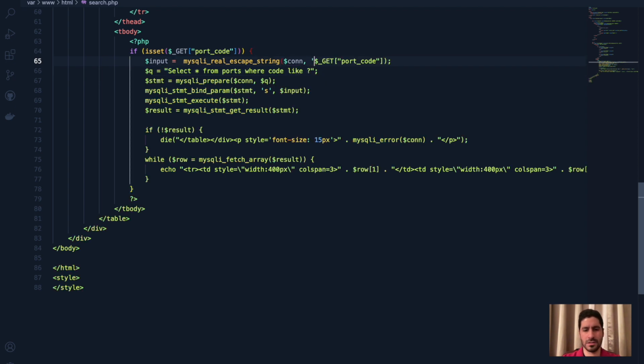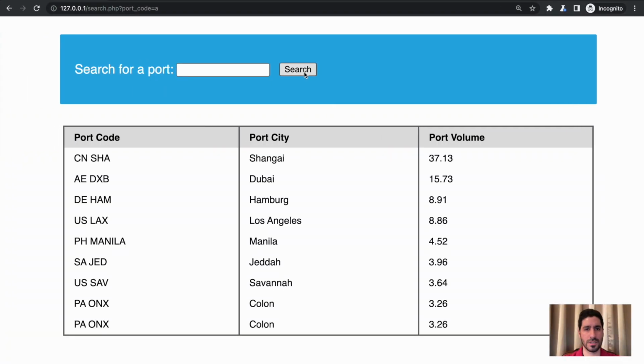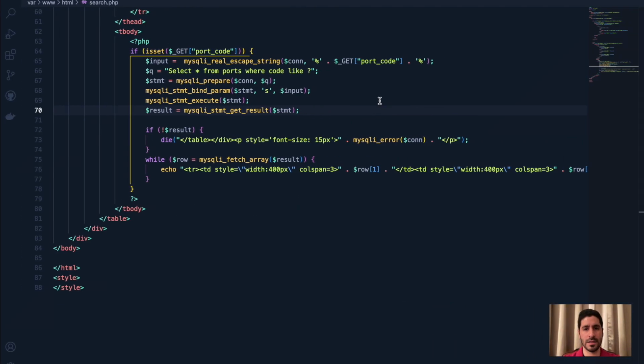So let's just add the percentage mark characters right here. So we just have a single question mark here, and later on we will bind both of them. So our input will go in place of this question mark, and this way we'll have a sanitized and parameterized query. We can just save and try to search again, and we see that it does indeed work.